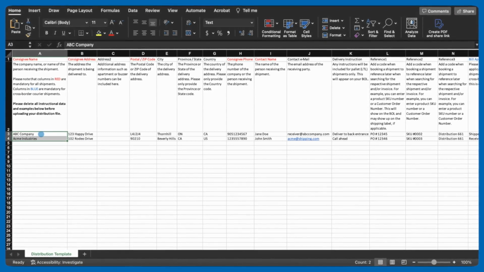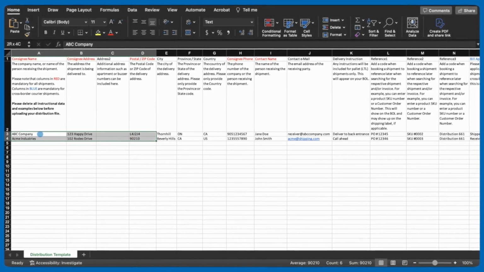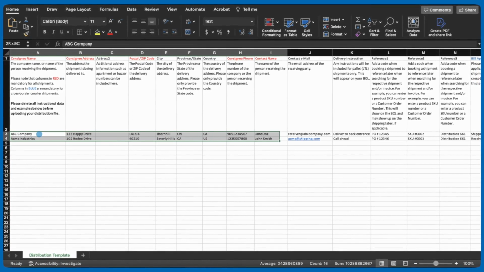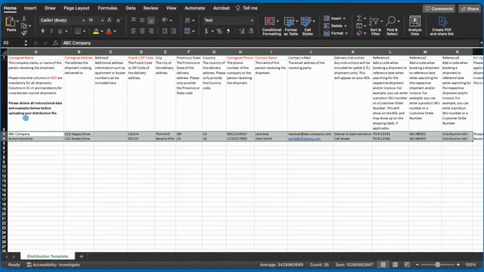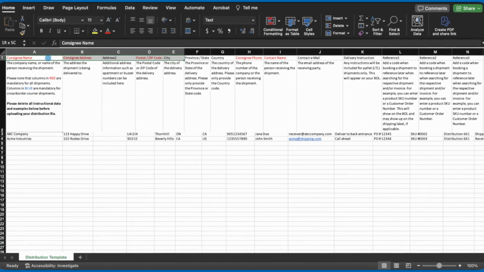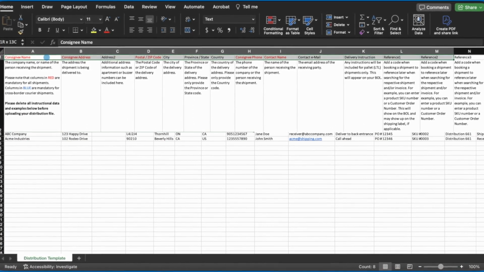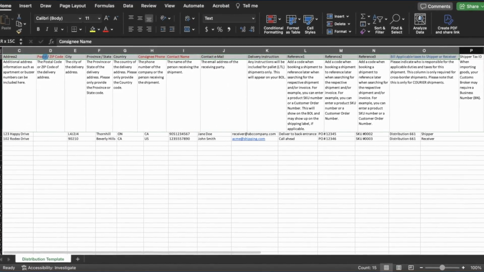Rows 2 to 4 provide additional instructions on how to fill out the distribution sheet, as well as a couple placeholder examples. Remember to delete them, but do not remove the top row, modify any of the header content, or add any columns in the process. This will result in errors processing your distribution, so let's avoid that headache.